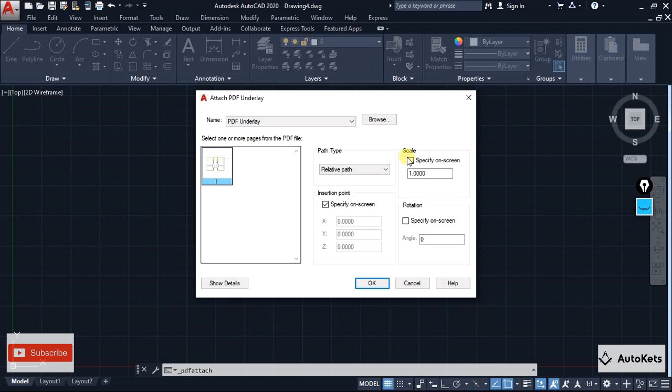And for the scale also, if you want only the actual scale, just provide the value as 1. Let's say you wanted the diagram to be inserted at 2 times the scale, you can just provide 2 over here. Or if you want to specify on the screen, you can click on this option. But I don't want to specify on the screen, I want it in the actual scale, so I have selected 1 over here, or just leave it as default.